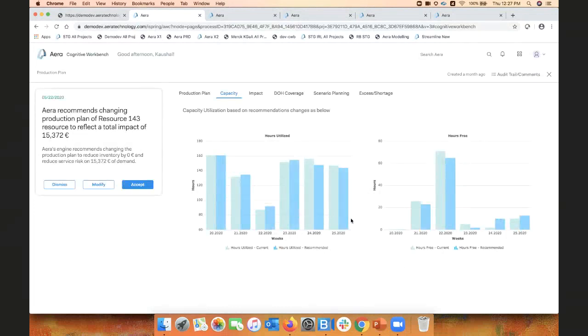Some people wanted this, so we gave it to them in this view in terms of what's available and what's utilized by resource. Since you have it by resource, you can go up one level by factory. You can go above one level by country or market where those factories exist.